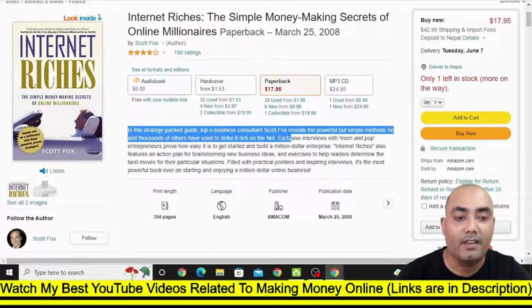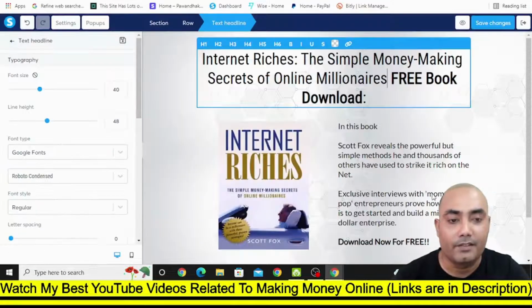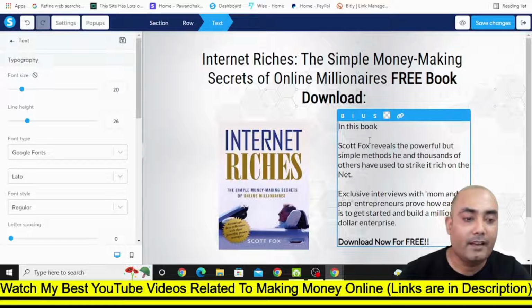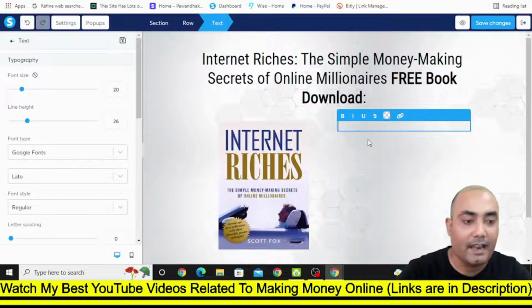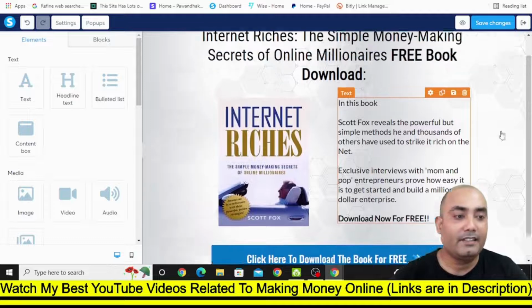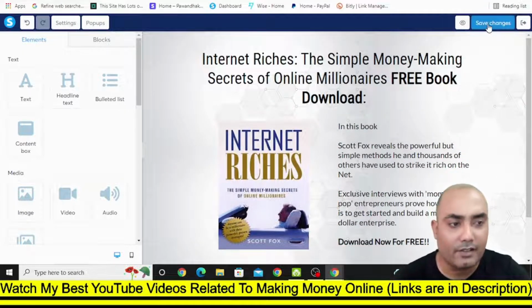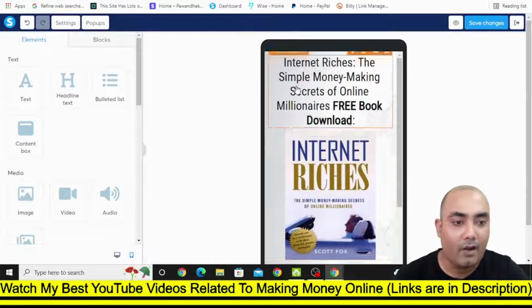And similarly here you can see some description. You can copy any description that you think would be interesting for the viewers who will view this page. Just copy that and paste it here. Okay, in this way you can change your things. Now, other things you don't need to change. Just after doing everything, click on save changes and see in mobile how this looks.